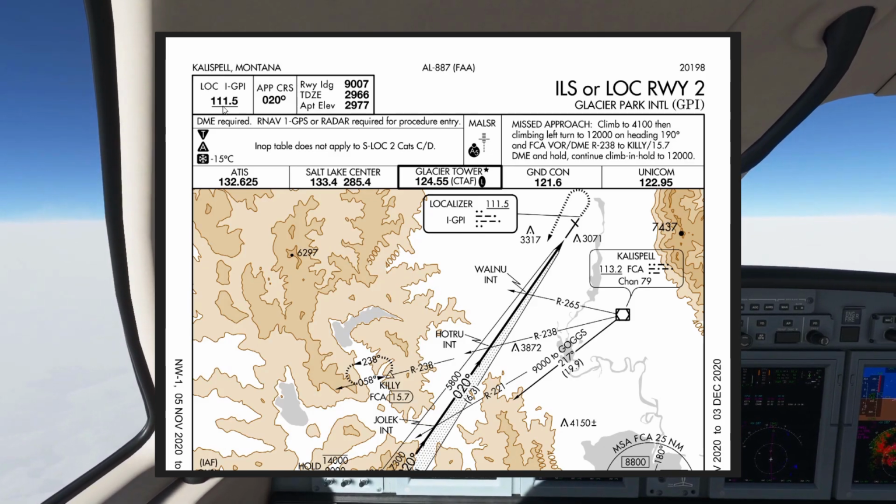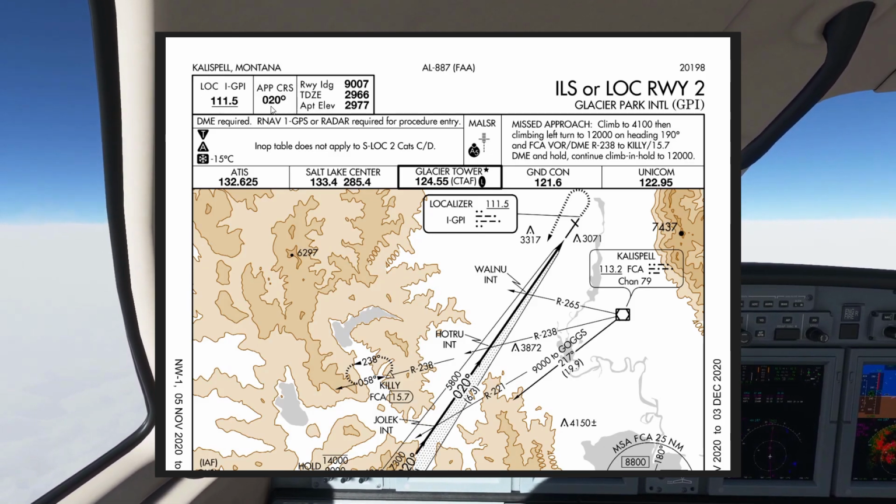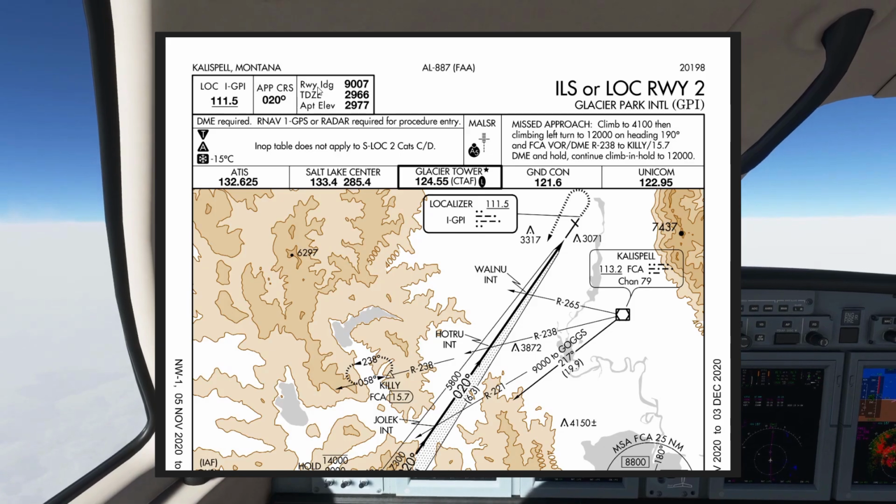So here we have the localizer frequency, the approach course of 020 degrees. It's a 9,000 foot runway. Touchdown zone is 2,966 feet in elevation.